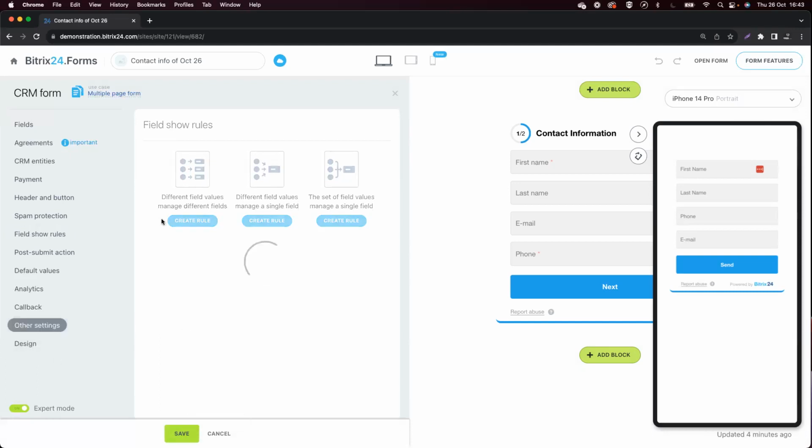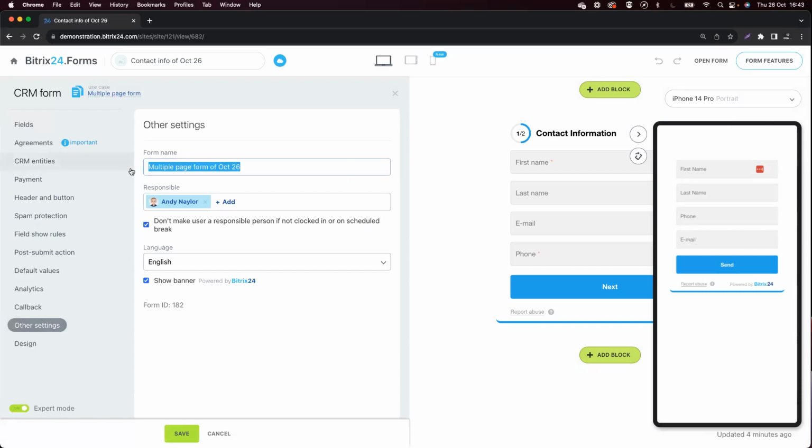In the case of mine, I'll click on other. The final part of this is I'm going to call this Bitrix 24 feedback. I'm going to have the responsible person for everything that comes in as me. And then it should be good to go.